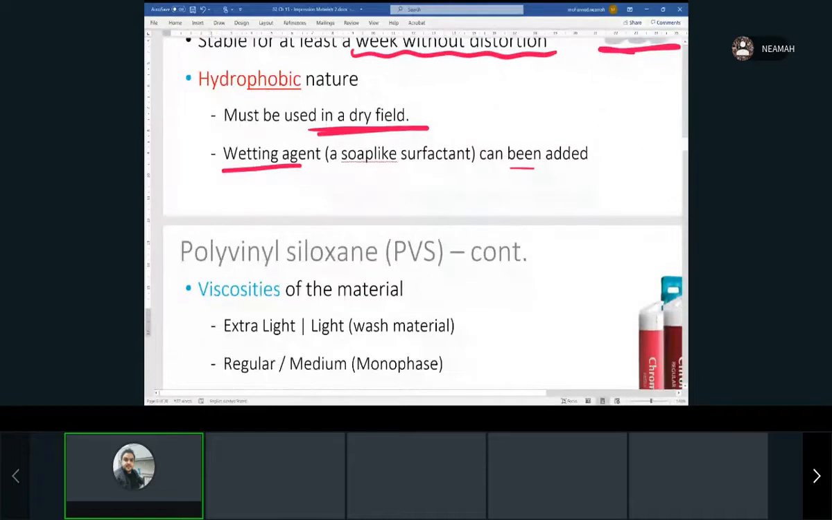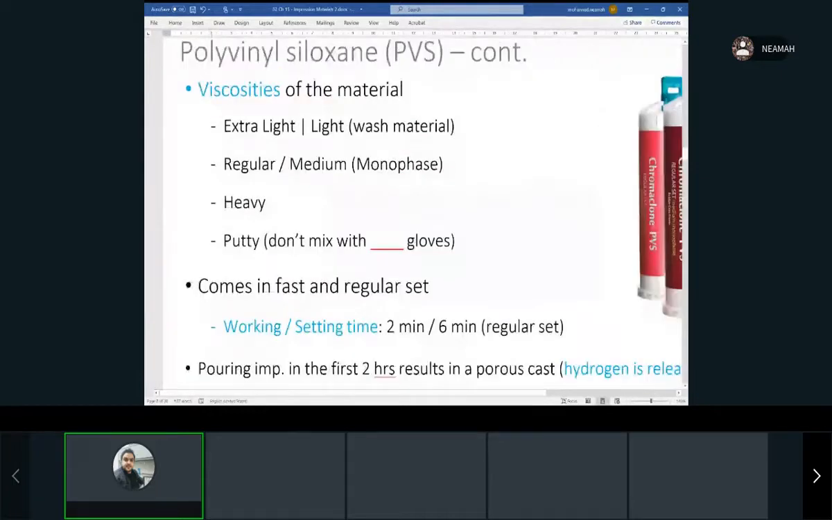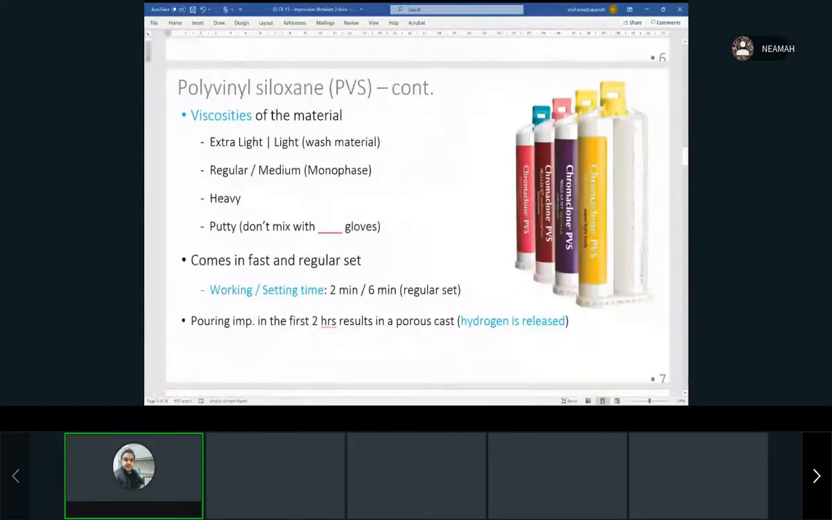Now, these are the colors that Olivia asked about, and these are viscosities of the material. When we were talking about the differences here, alginate just comes in one form. It's powder and water. The only thing I can do is make it fast setting. It doesn't usually come in viscosities.